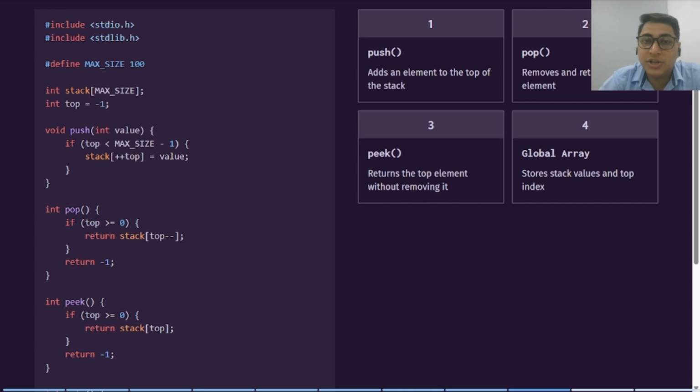If the overflow condition is not there, as in this code, you will firstly increment the top index, the top variable will be incremented, and at that incremented index, you will store the value.